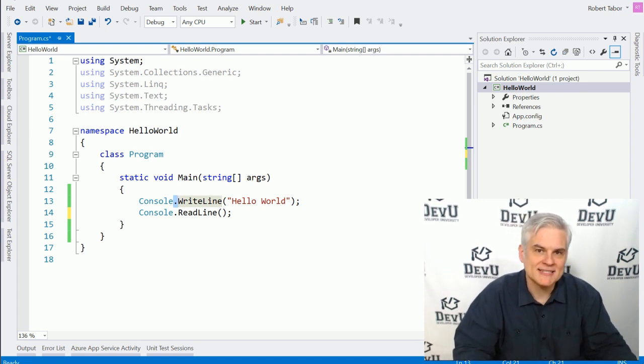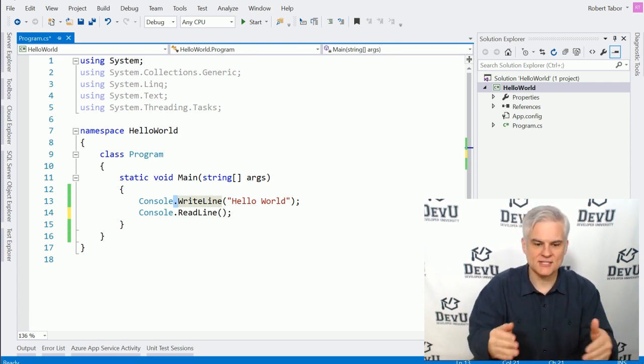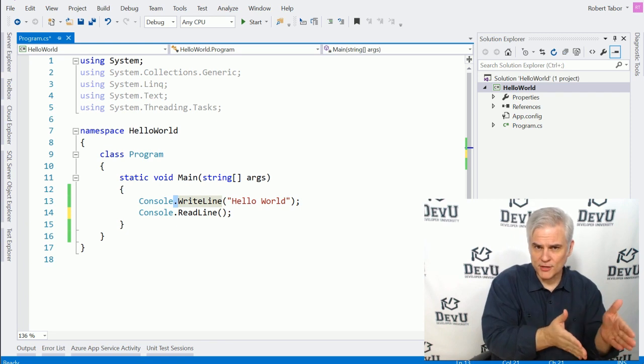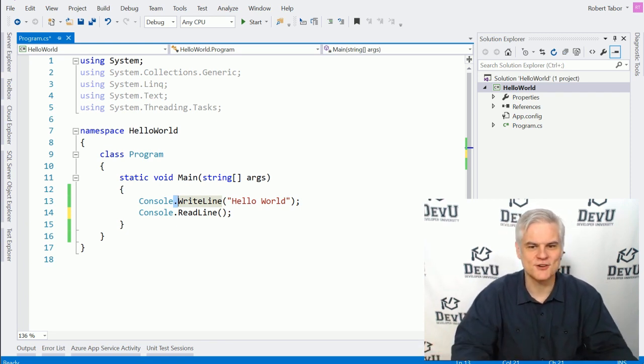It's called a member accessor. It allows us to access a member of the class, or in other words, now that we know what the book is, we can find out what chapter we want to reference. Okay, hopefully that analogy works for you.